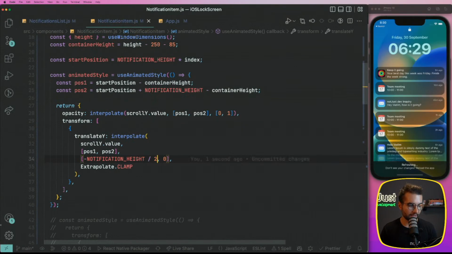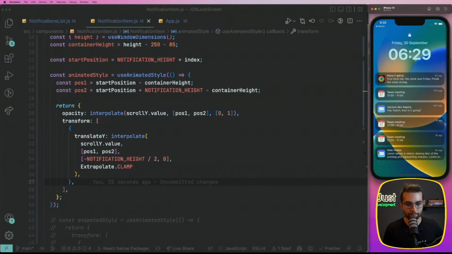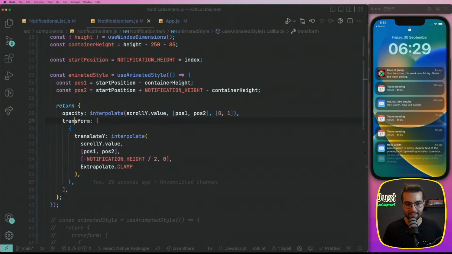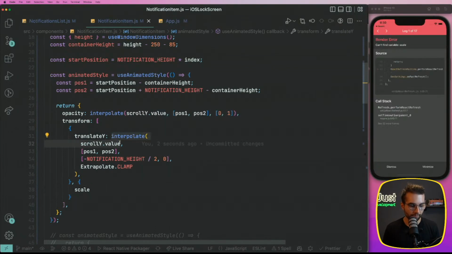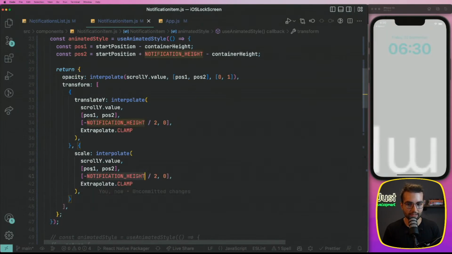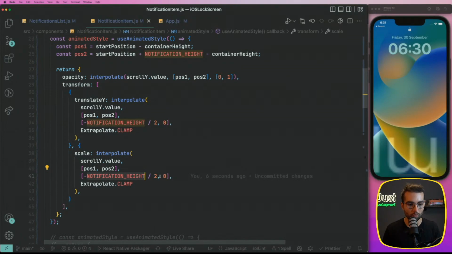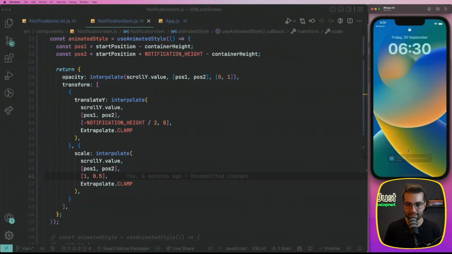Divided by 2. Yes, like this. Okay, so as I said, beside the opacity and the translation, we should also work with scale. So the scale will be also this kind of interpolation based on the scroll value, starting from position 1, position 2, and the scale should go from 1 to 0. Where is the 1 and where is 0? And probably not even 1 to 0, but 1 and 0.5. So I'm not going to think where to put which value. I'm just going to define it and see.